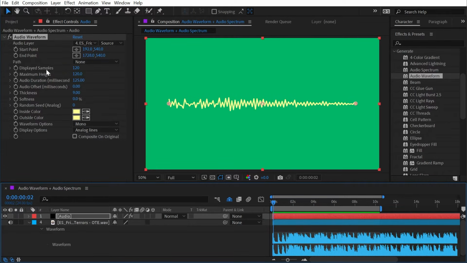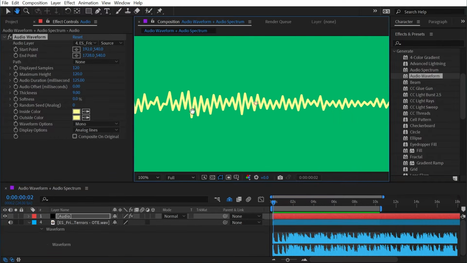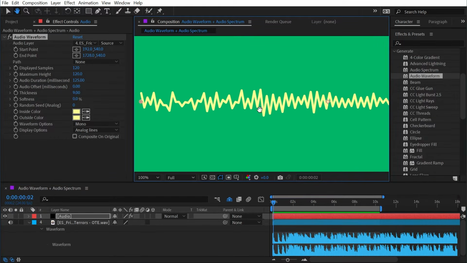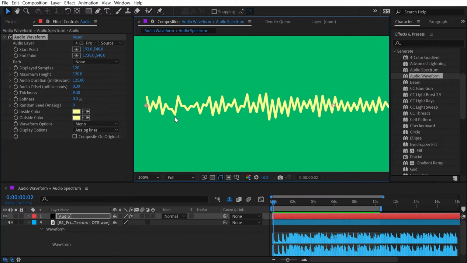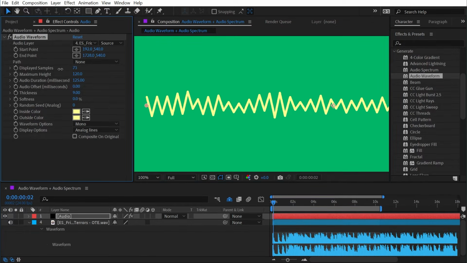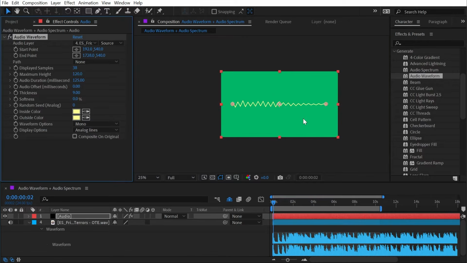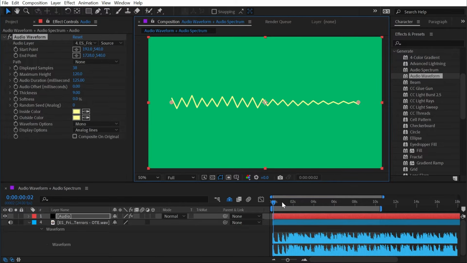And then let's jump to this property right here, displayed samples. It's defaulted to 120, but this is basically the resolution of our visual waveform. So from this point to this point is one sample, and the next line is another sample, and the next line is another sample all the way down. If I lower this, then we're going to have less samples displayed in the waveform, and it's gonna be less detailed when I play it back.